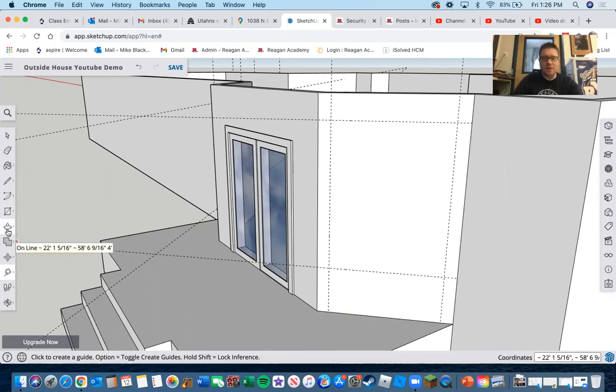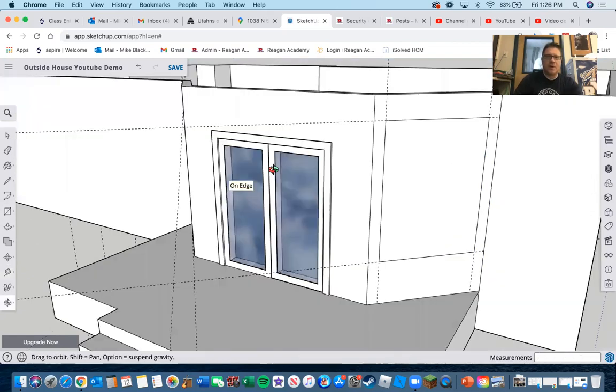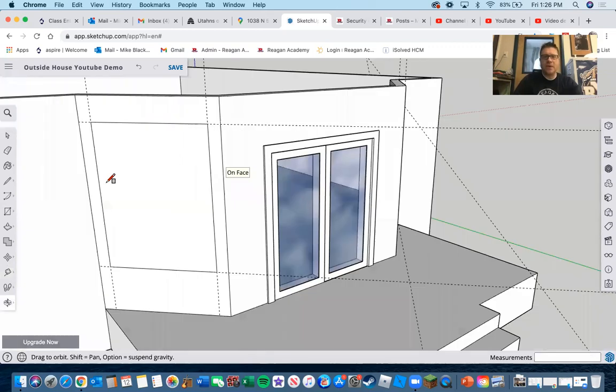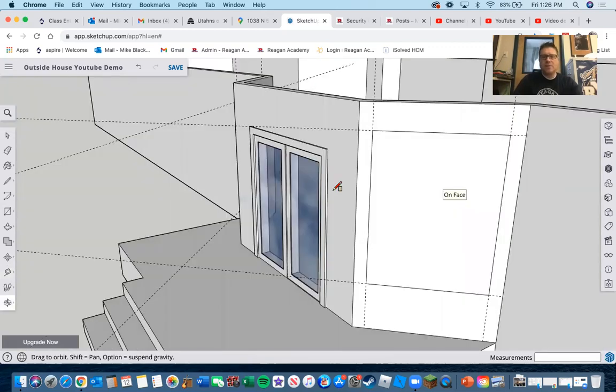Now, I'm going to go back to my rectangle tool, which is R, and I'm going to draw in my window here. So I now have my 2 different windows. Next thing I want to do is add some trim to it. I'm going to do trim the same size as this.